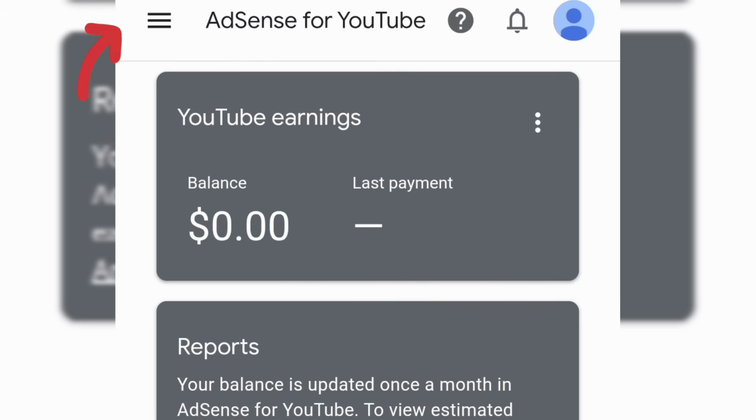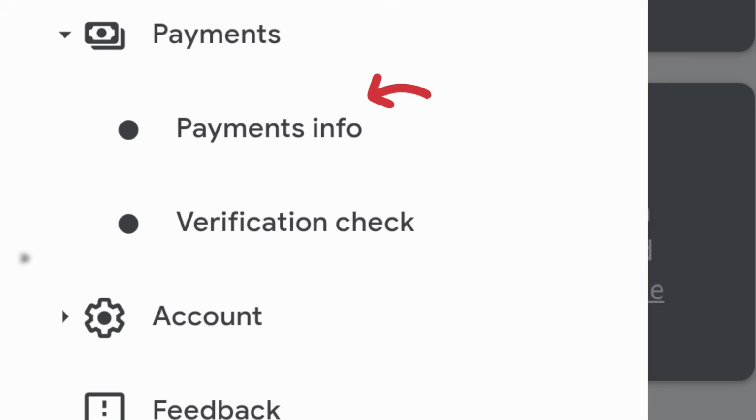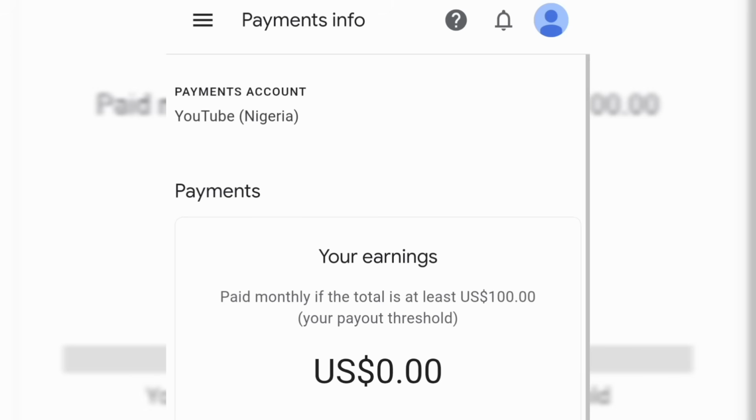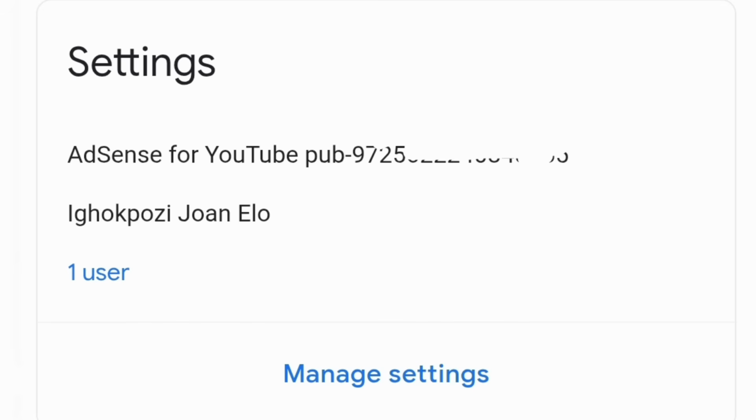Okay, now to proceed to apply for the other things left, such as our tax information. For us to be able to put in our tax information, you are going to click on this three-line menu here. Then you proceed to payment. Then on payment, you will now click on payment info. Now this is the info. Currently I have zero in my account because the money I have earned thus far has not been transferred to my AdSense account. Yeah, you are going to see the details of your information.